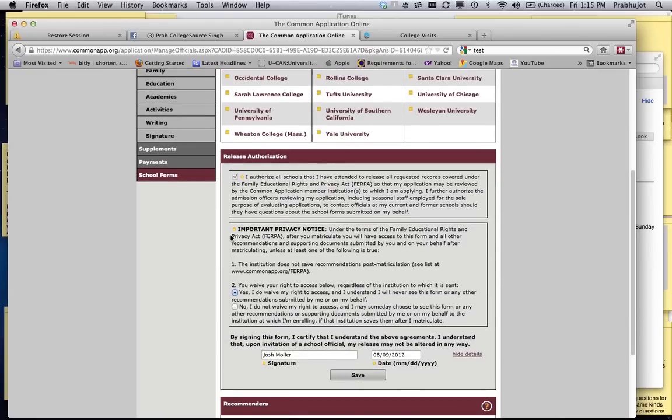Now down here it says, in short, that this is about the Privacy Act in the US. It says that you're allowed to request to see your recommendations at a later date from the college that you go to. So we need to check either yes, I waive my right to see these at a later date, or no, I don't waive my right.